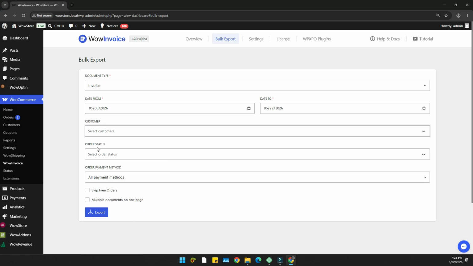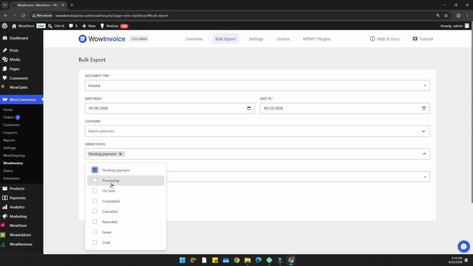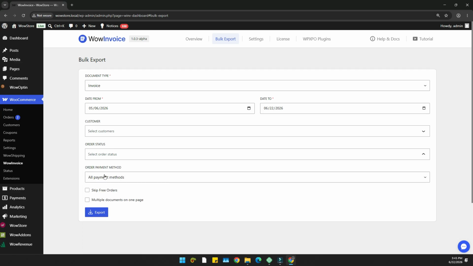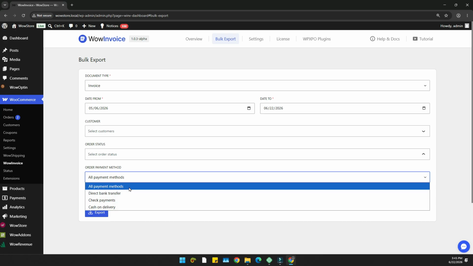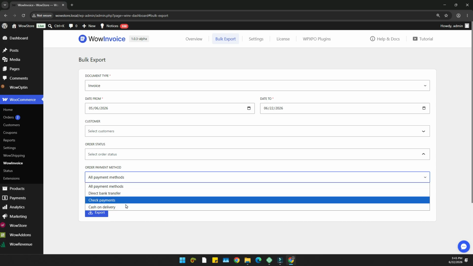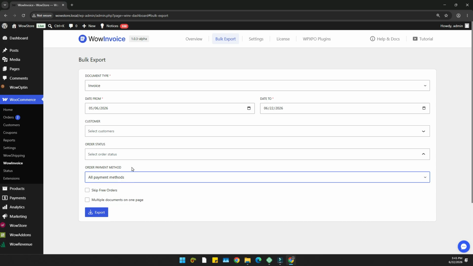Next, choose the order status. By default, all order statuses are selected, but you can select a single status or choose multiple statuses, such as pending payment and processing. After that, select the payment method. These sync automatically from your existing WooCommerce setup, so you can select all payment methods or pick a specific one from the dropdown.